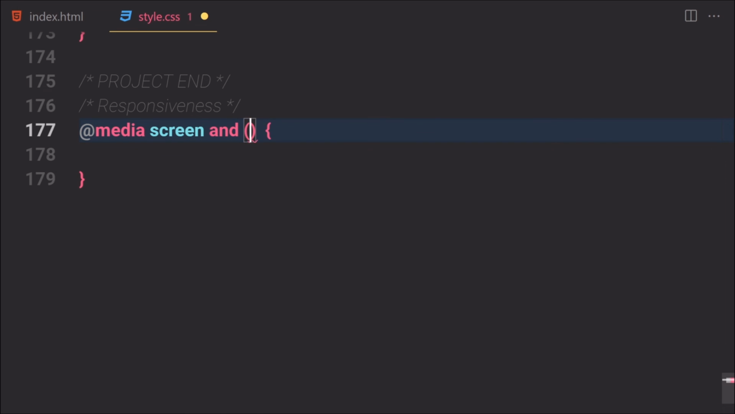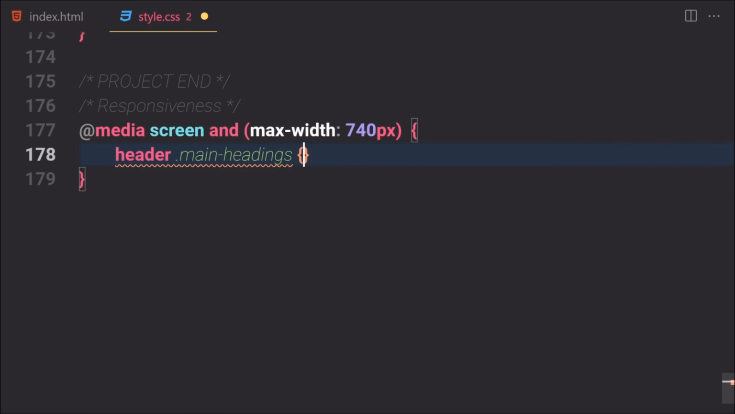We are going to be writing a max-width of 740 pixels. Let me just get my keyboard. So what do we have to do? We have to select our header, we have to write the main headings, select that, and we have to give a width of 100%.